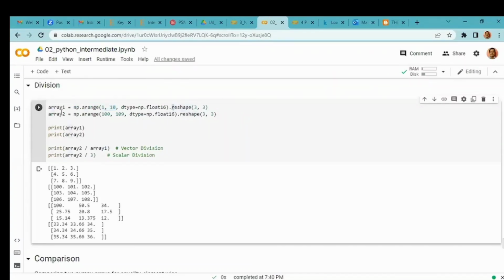Now here what has happened, I am getting the values 1 to 9. I am reshaping it as a 3 by 3 matrix. What is this reshaping doing? The same 1 to 9, it will arrange it as a 3 by 3 array. Similarly, array 2, we are taking the values from 100 to 109, floating numbers, reshaped. If you want integers, you can very well say int16, int32, or int64. This is also reshaped, so it will take numbers from 100 to 108, 109 will not be included. So you are printing these two arrays.